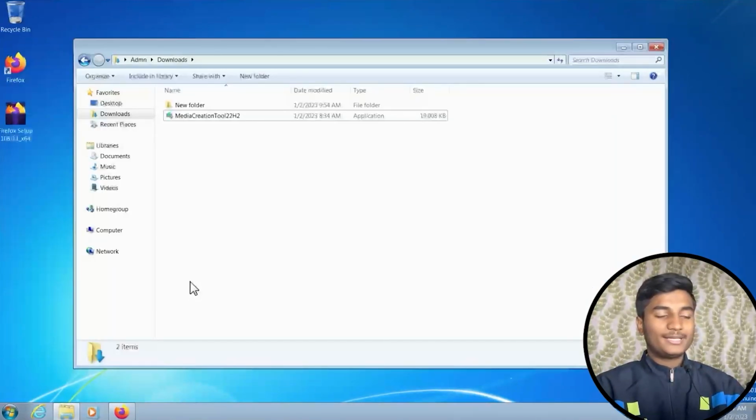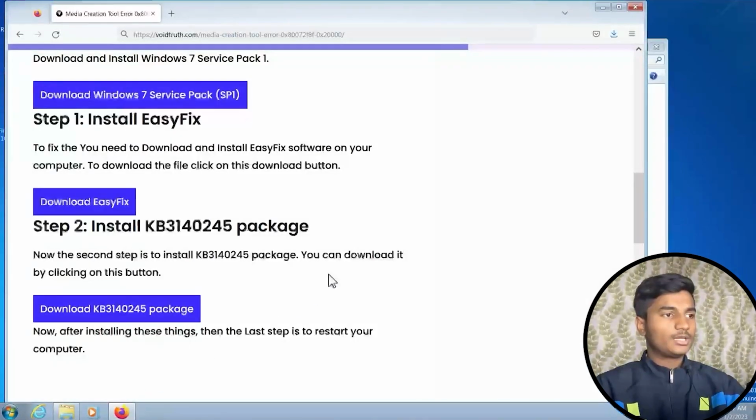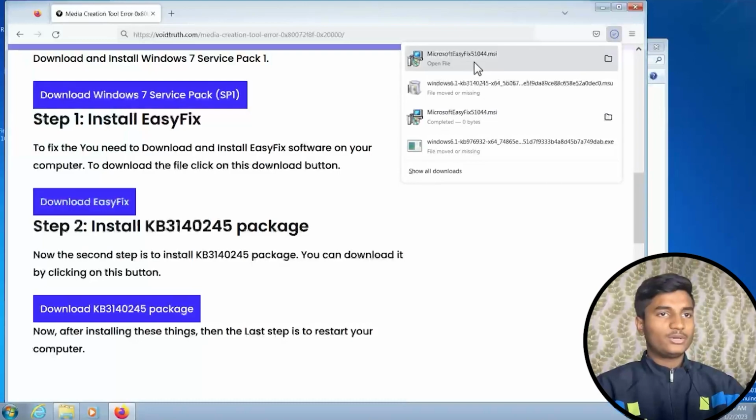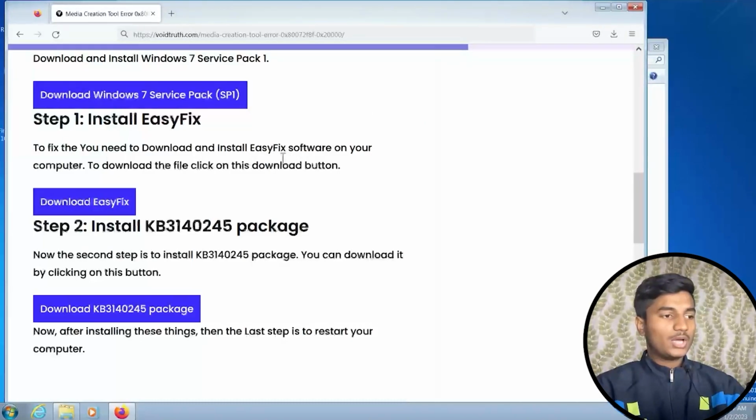So then you have to open the link which is given in my description. Just go ahead and open the link. Then you have to download EasyFix and this package. So first we will download this EasyFix. Click on it. After downloading EasyFix, you also have to download this package. Just click on this download button.